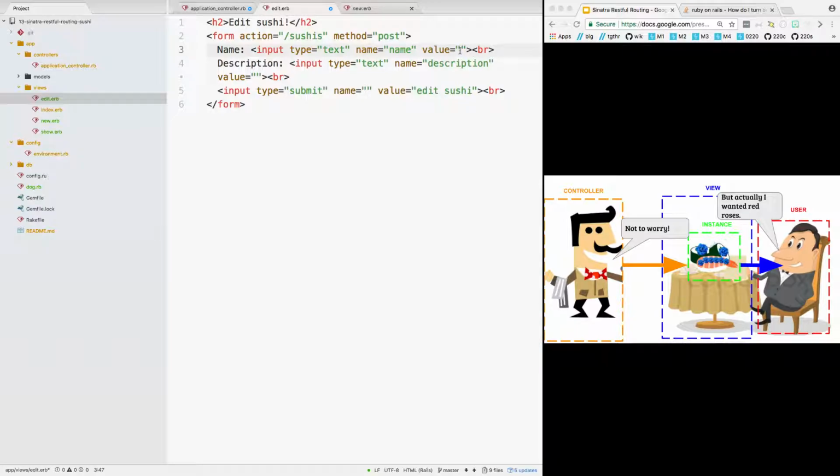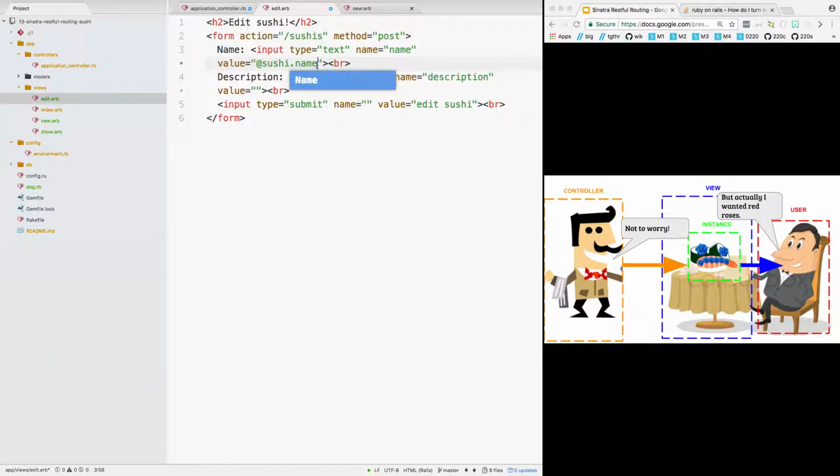Or I guess you could do that, you have to put in the brackets. You're exactly right. I have to do this inside of ERB tags. Okay? And then I do the same thing with description. I say sushi.description, and then I put this inside of ERB tags.